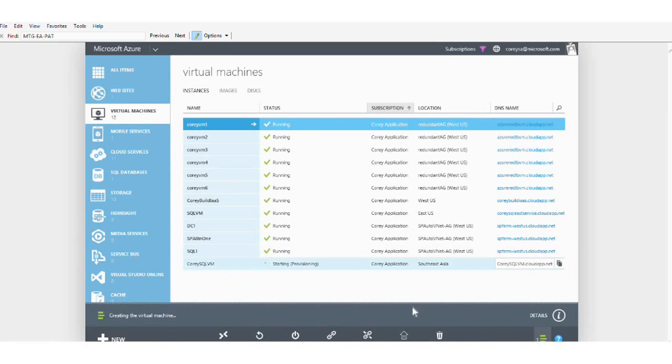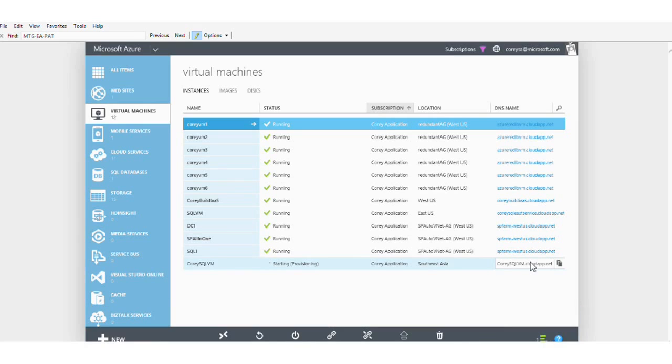Now I have a new virtual machine completely available for me to go deploy whatever I want to. And in this case, SQL Server will be pre-installed and allow me to go in and manipulate that and deploy it in whatever way I want to. And so that's just the very simple getting started phase.